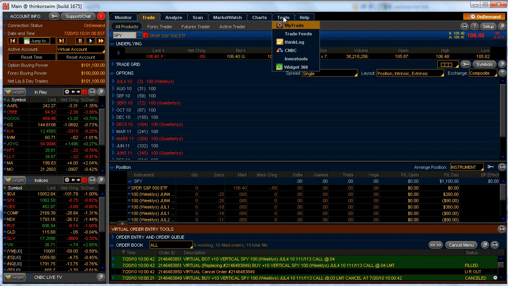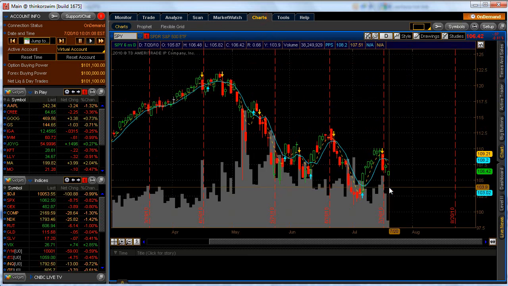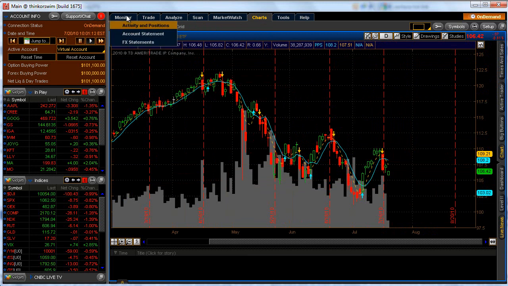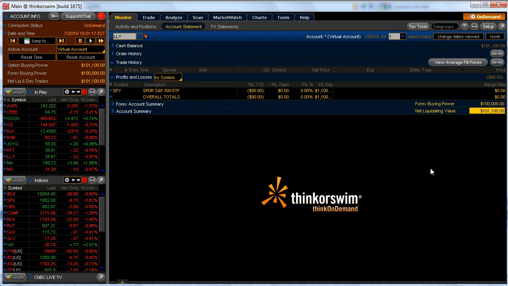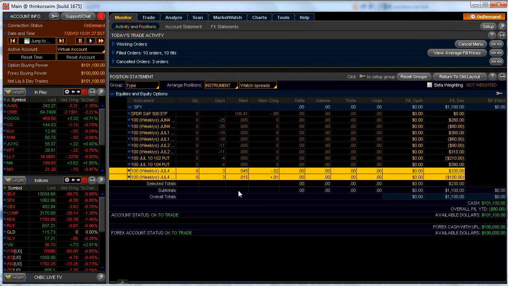I think I proved a point here. I proved the point, and I think I did what I wanted to do, and that was to show you folks how you can trade the weeklies with just bear calls. And you can see here that we made $1,100 in, what was it, 5 weeks? Let's go back here. 1, 2, 3, 4, in 5 weeks.